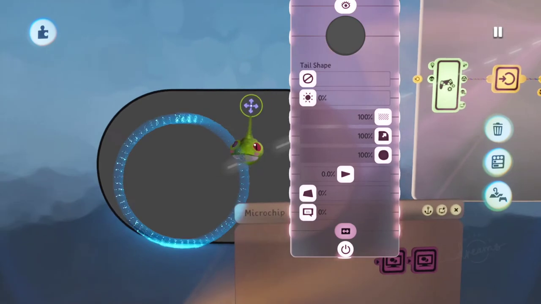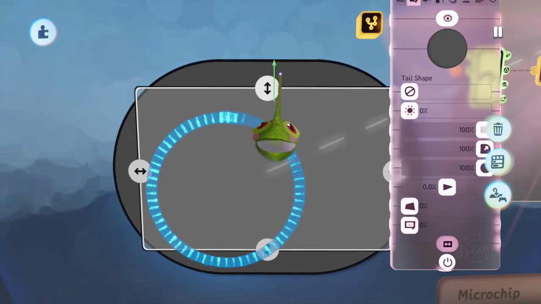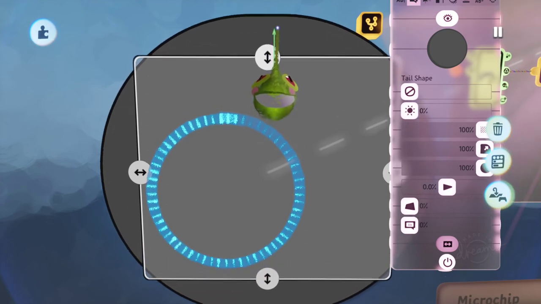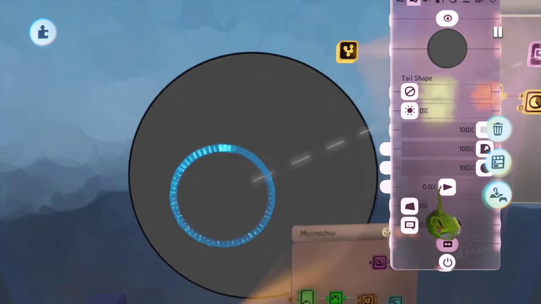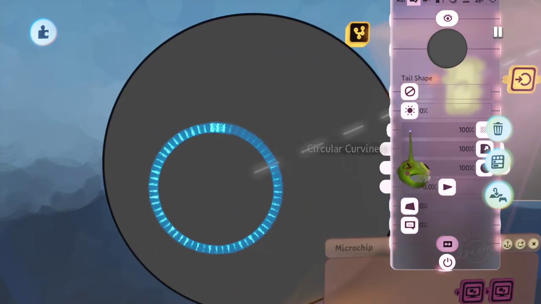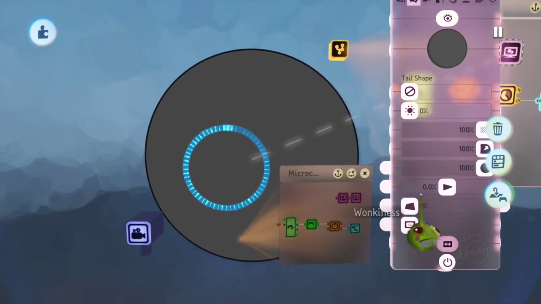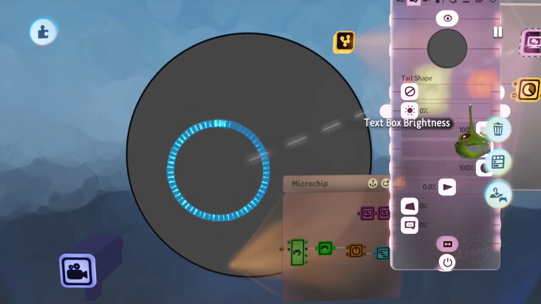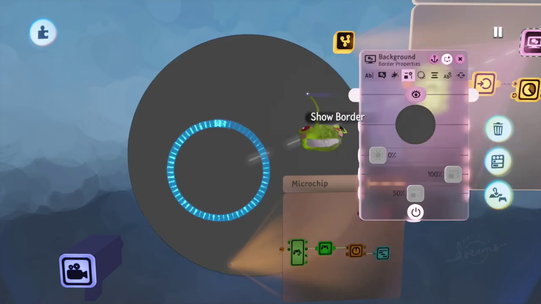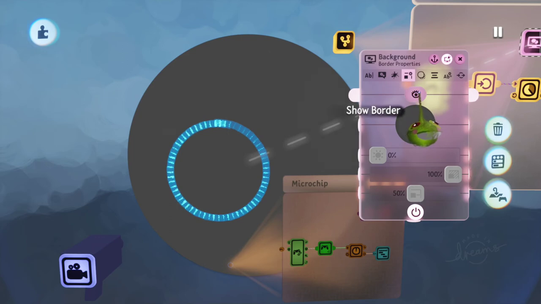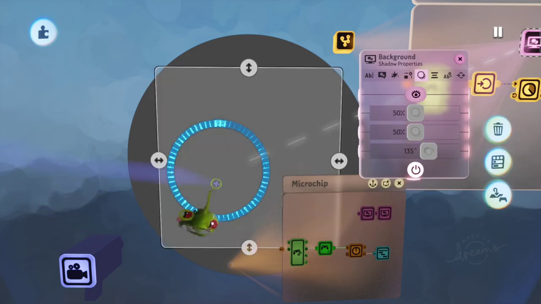So now we can basically control the whole text gadget. To make it more round, I'm going to make this bigger. So I'm happy with the roundness. This is always a little bit tricky because it's not really perfectly round sometimes, but I think I quite nailed this one. And now we also have to get rid of the show border and also the shadow. I don't like shadow under text gadgets.